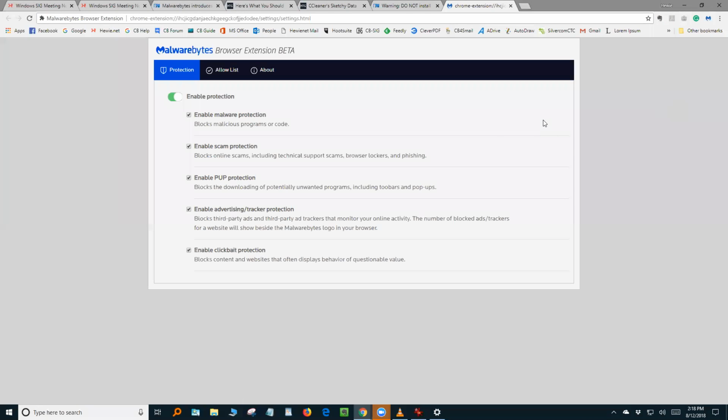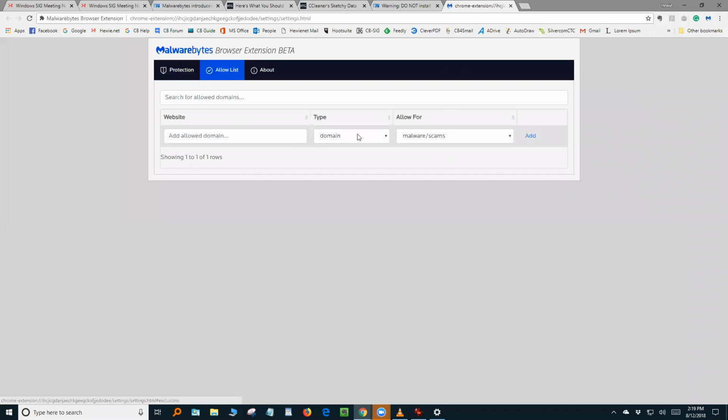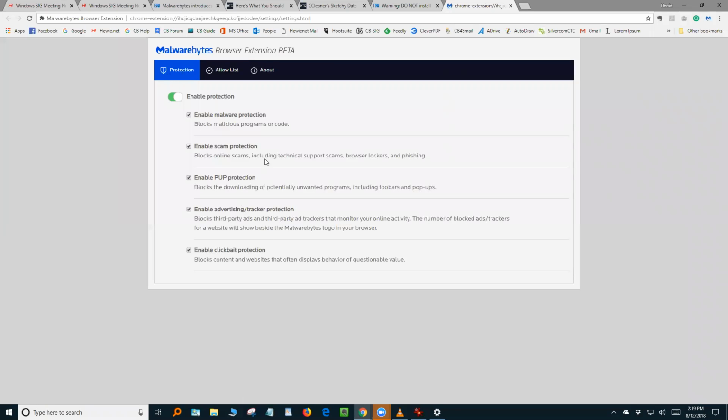You can go in and you can enable malware protection, enable scam protection, enable PUP protection, and so on from this extension. It is a beta. But a lot of what some of you have purchased and installed Malwarebytes for, you can do from a browser extension. These are the allowed list. So you can tell it, okay, allow some things, and then protect me from these things.